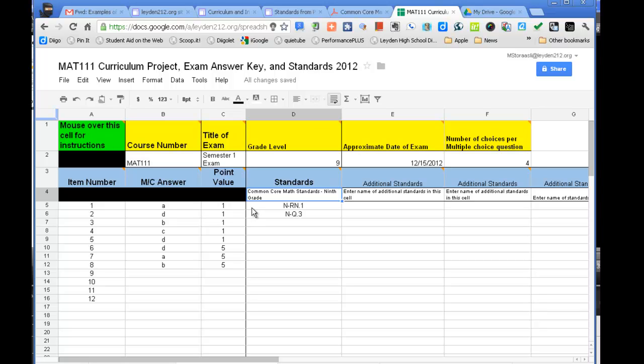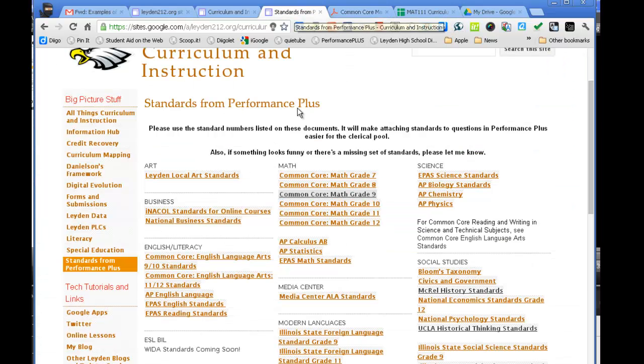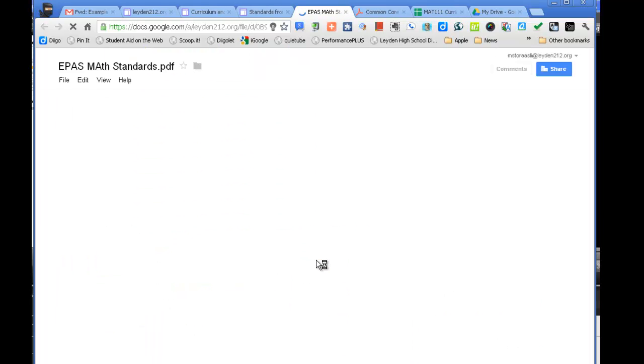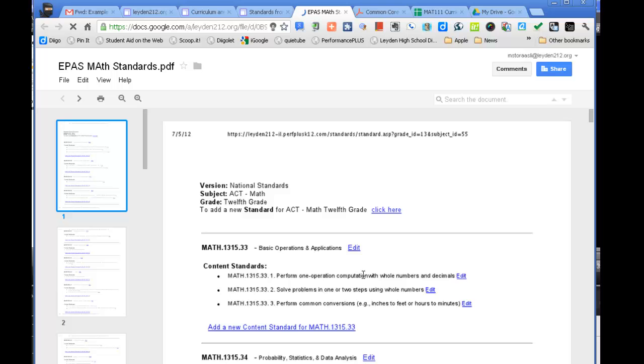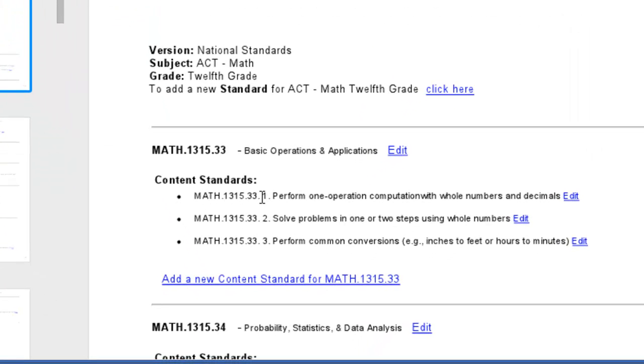You only really need 1, but let's just say I want to use the EPAS standards as well, the Explore, Plan, ACT standards. Okay, I can go back to here. If I want to use the EPAS math standards, and let's say that first question is additionally aligned with this crazy number here. It's MATH.1315.33, okay?